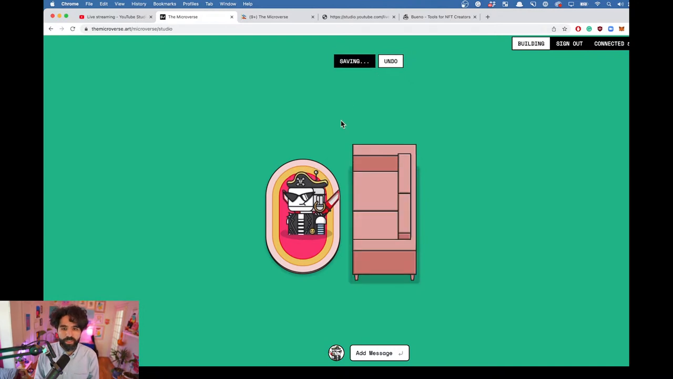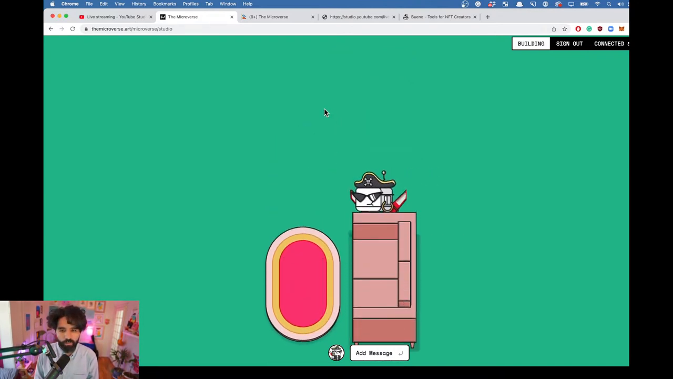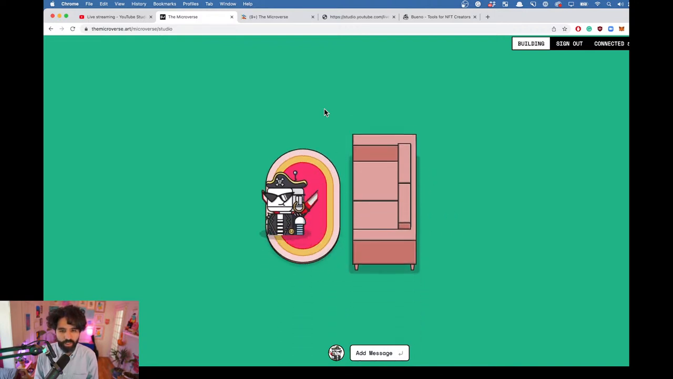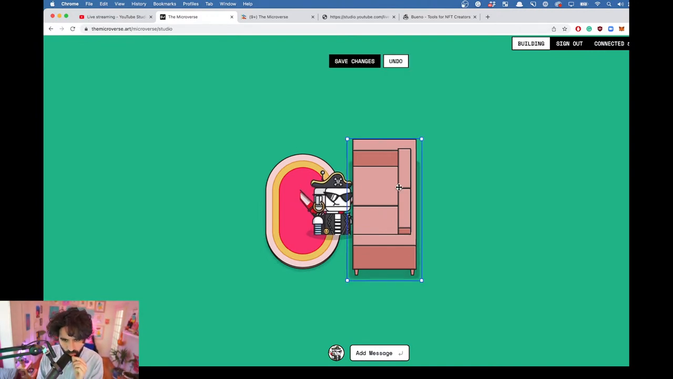So I'm going to save changes, and now if the character moves, see how it moves on top of it, but it's also moving behind it. La la la, because now the hitbox has been adjusted. So now another thing that I want to do is I want this to be on top of it.